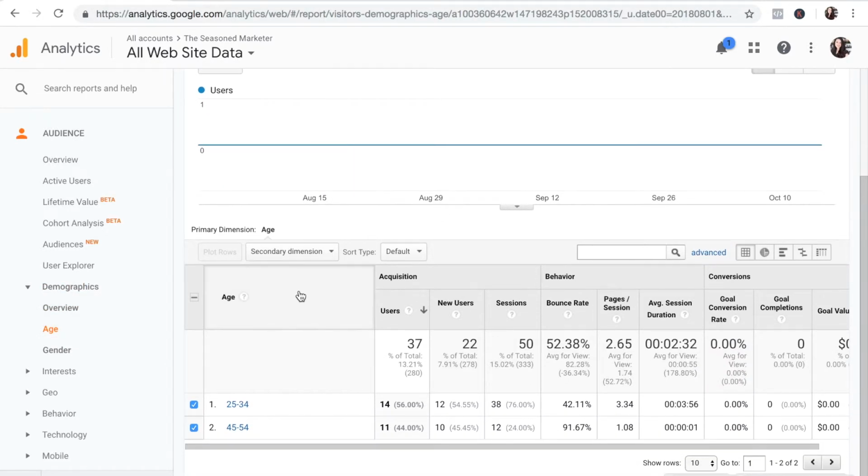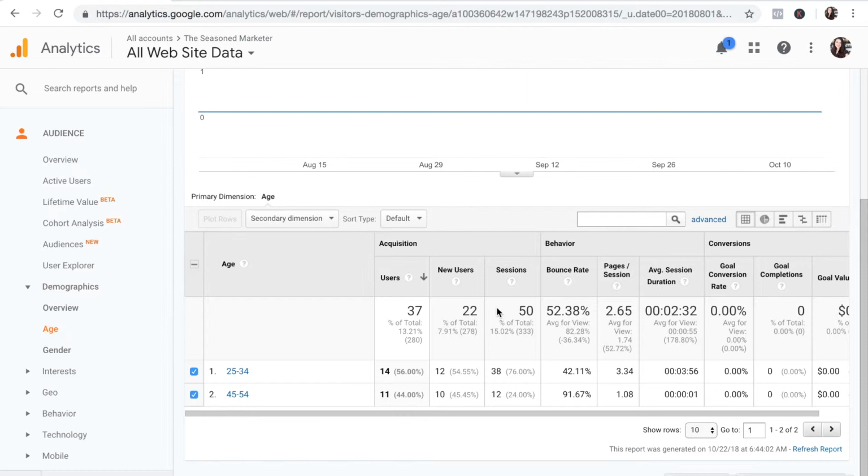If you click on age, it'll give you more information as far as sessions, bounce rate, page sessions, which basically tells you how many pages they go into your website before they hop off.